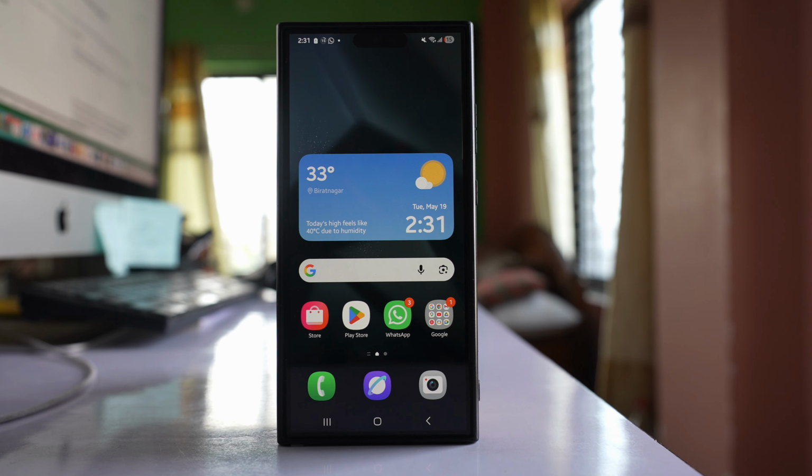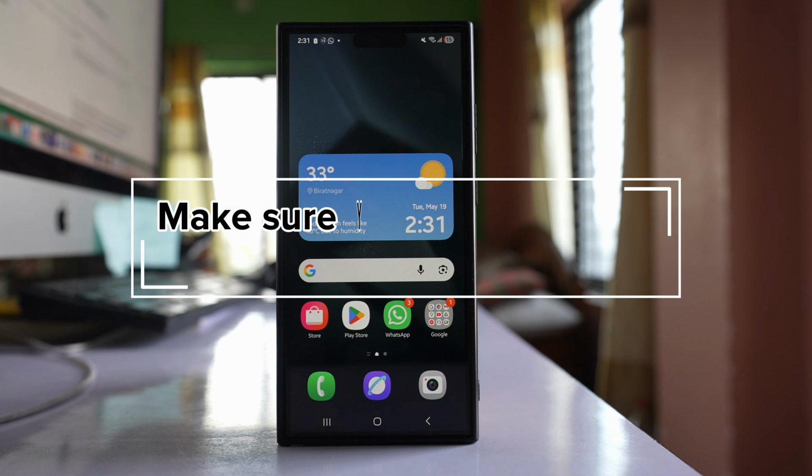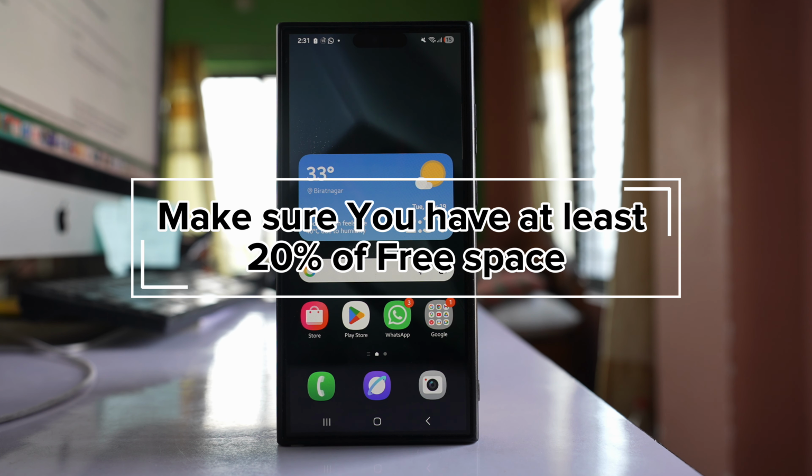If you want to increase the performance of low-end Samsung phones where you have maximum 4 GB of RAM, let us see what to do. The first thing is you have to make sure that you have only used 70% of the internal storage.